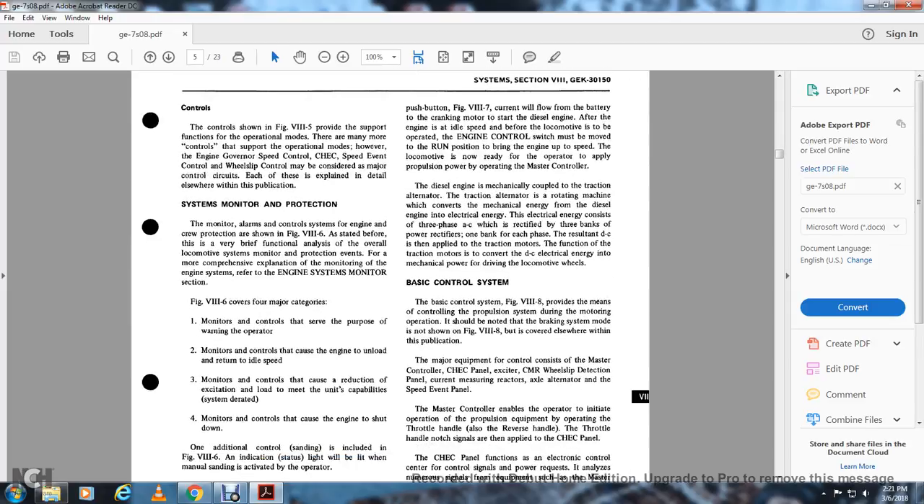System monitoring and protection. The monitoring and protection that the control system provides for the engine are shown in figure 13.6, as stated before, with a brief functional analysis of overall locomotive system monitoring and protection events. For a more comprehensive explanation of monitors of the engine system, refer to the engine system monitoring section.